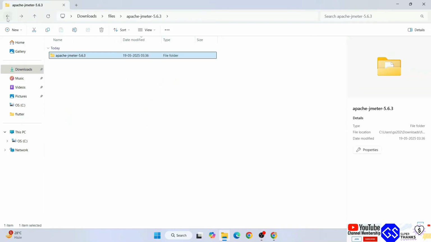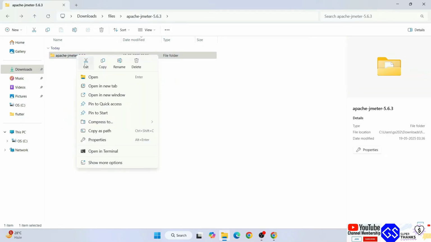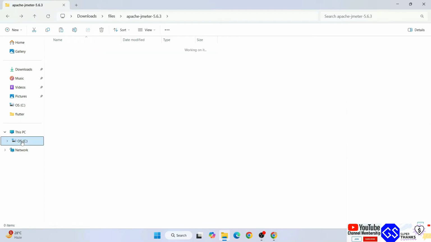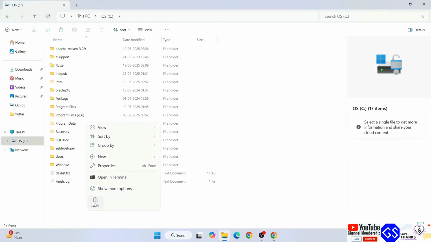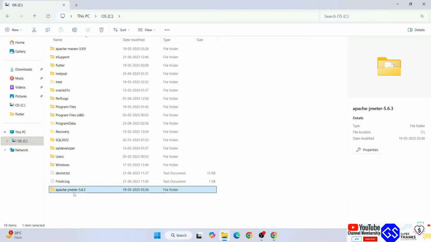Let's go a directory back, right click and cut this folder, go to your C drive, and right click and paste that Apache JMeter folder over here. So what we are going to do first is download that zip file of Apache JMeter, and then extract it. After extracting it, we are going to put it on our C drive.